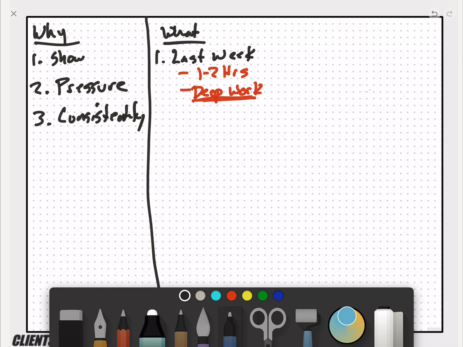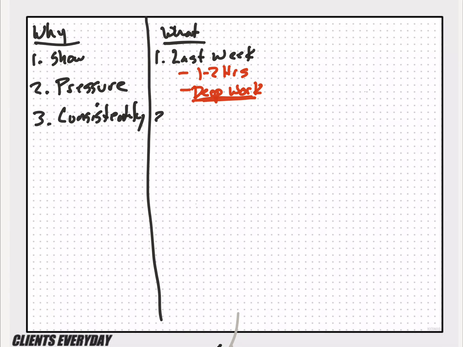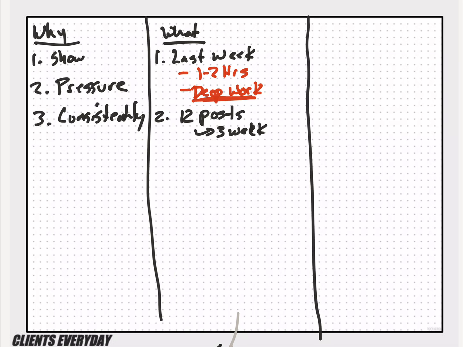So the next thing, a good start for most people, is to do 12 posts a month, which is obviously 3 a week. Let me go ahead and draw this. So if you do 3 a week, how that breaks down is you're going to have 4 character posts, 4 credibility posts, and then 4 connection posts.